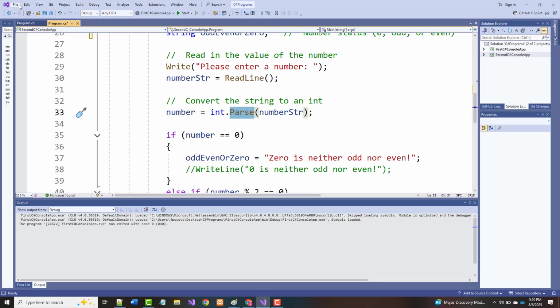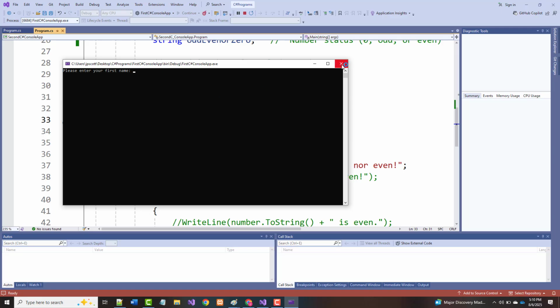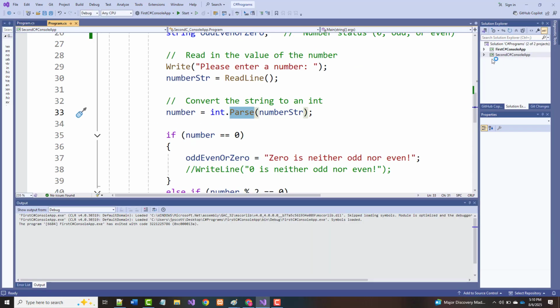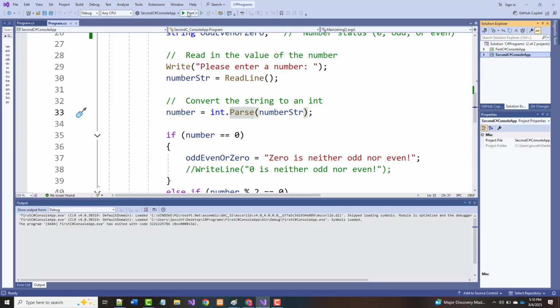Now this program, and I may or may not have shown this to you earlier, but if I run this and it comes, whoops, I've got to let the system know which program I want to run. So I have to right mouse click on the folder and choose Set as Startup Project. All right, so let's run this.